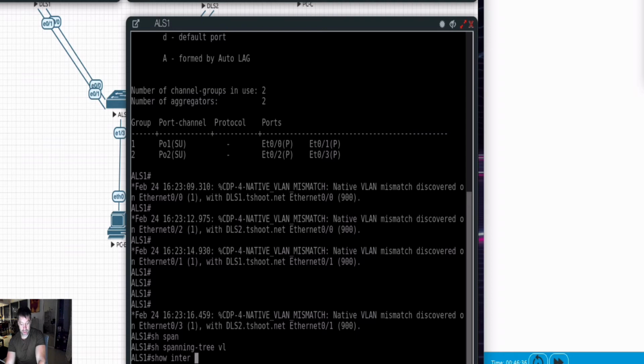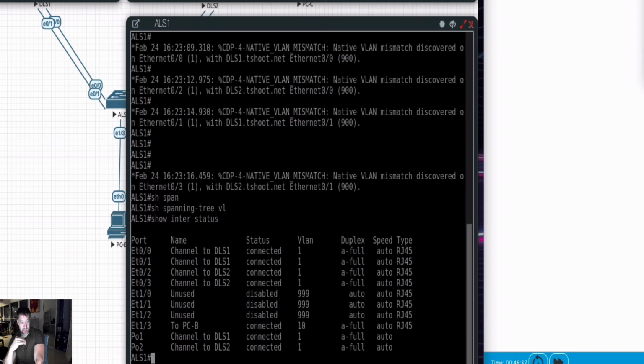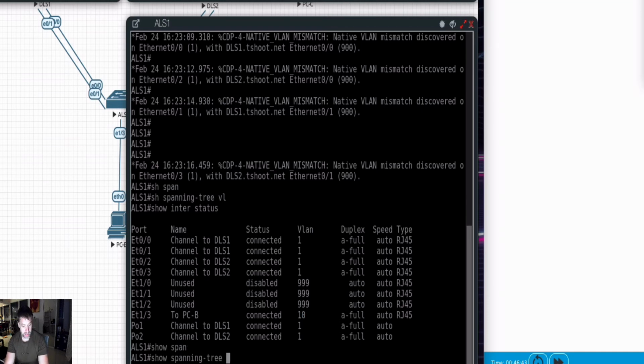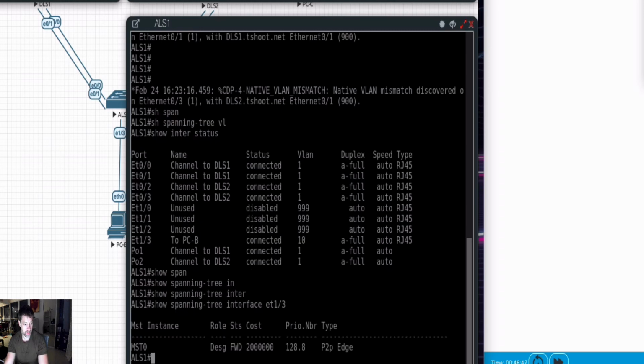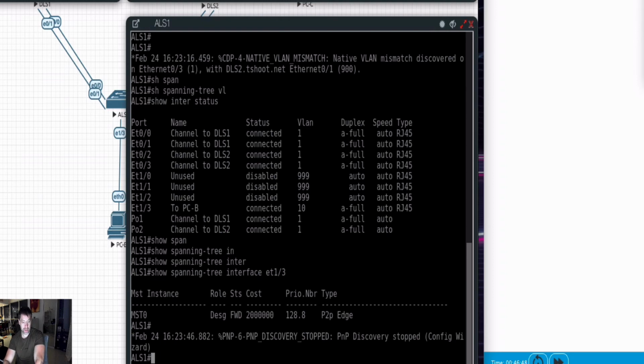Show interface status will show me a list of all the switch interfaces on this device and the VLANs that they're connected to. And PCB, you can see, is connected to VLAN 10. We can also do show spanning tree interface and just see what is happening on Ethernet 1.3, and it will show us that we're forwarding and we're running MST.